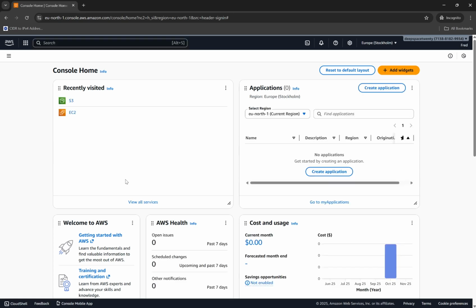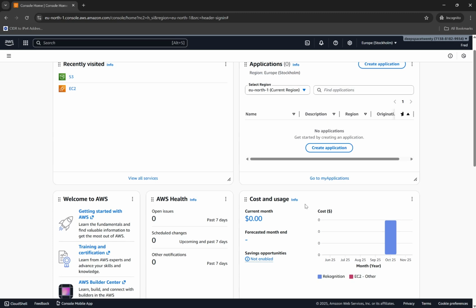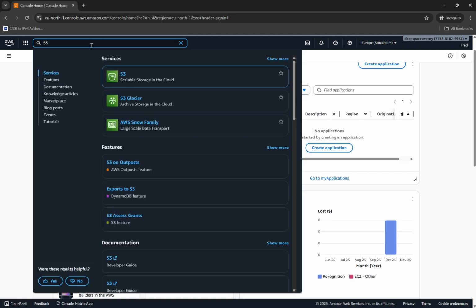So right now I have logged in as the user, which is Fred. So this is Fred's account, right? You can see things like the cost and usage because Fred has administrator access, so Fred can see everything that is happening inside the root user account because I created a permission and assigned it to that group, remember? So Fred has access to everything basically. So if I search S3, remember S3 is just a storage space. If I click on S3, Fred has access to S3.